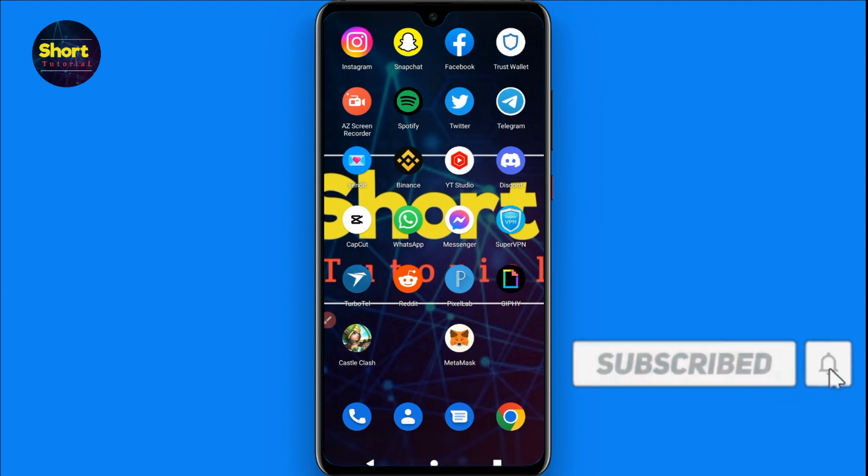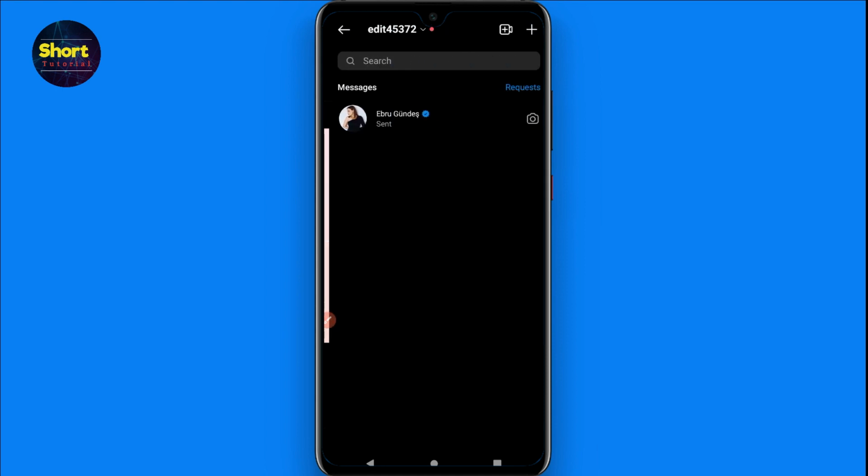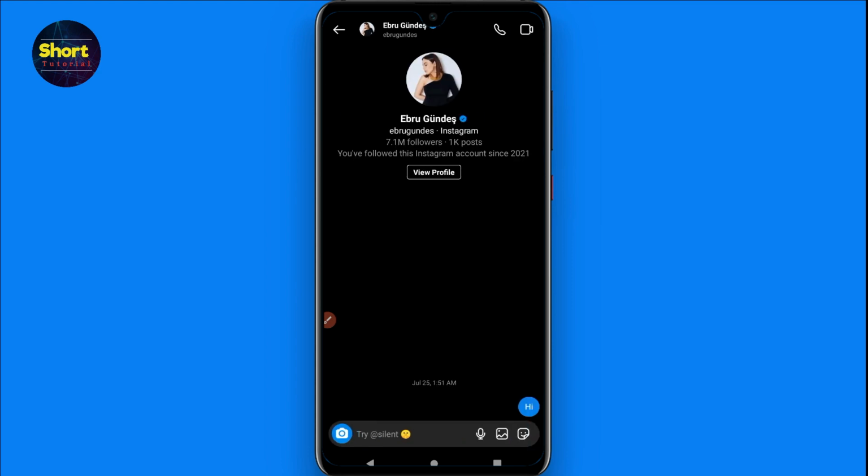First of all, open your Instagram and log into your account. On the top right you will see a chat option. Simply select any friend you want to send an avatar to. So I select this friend.